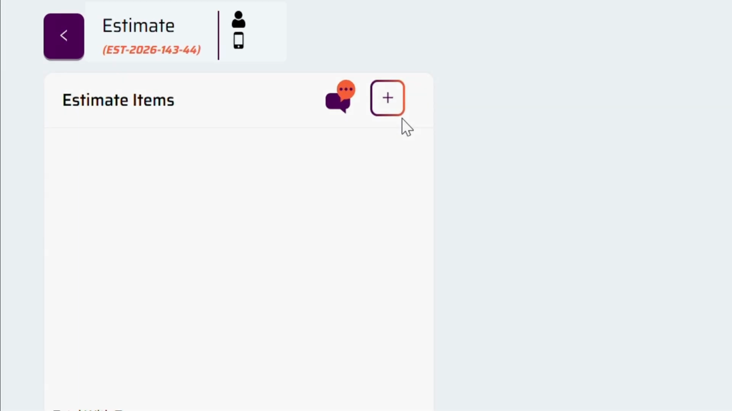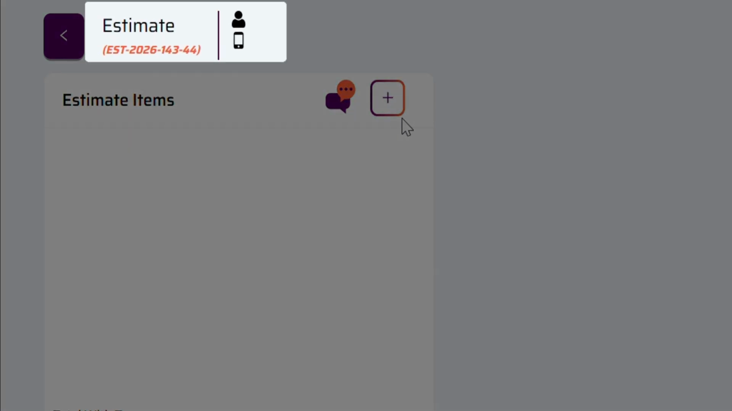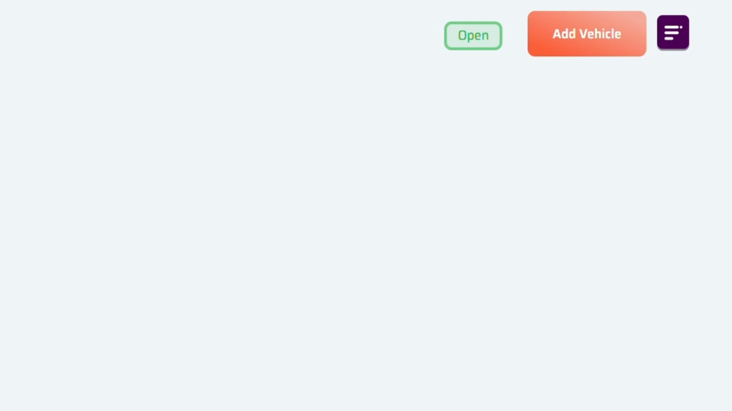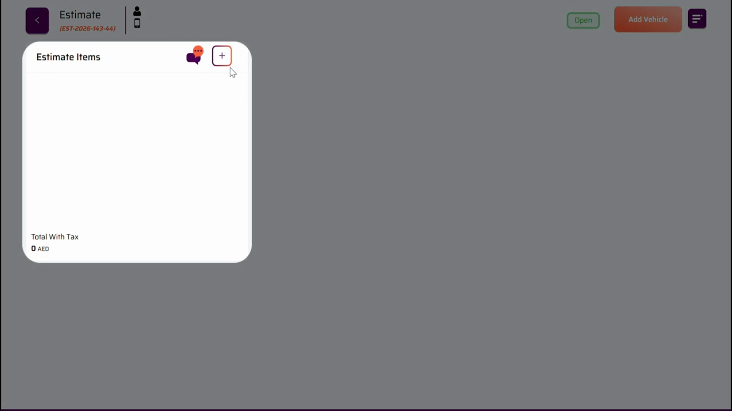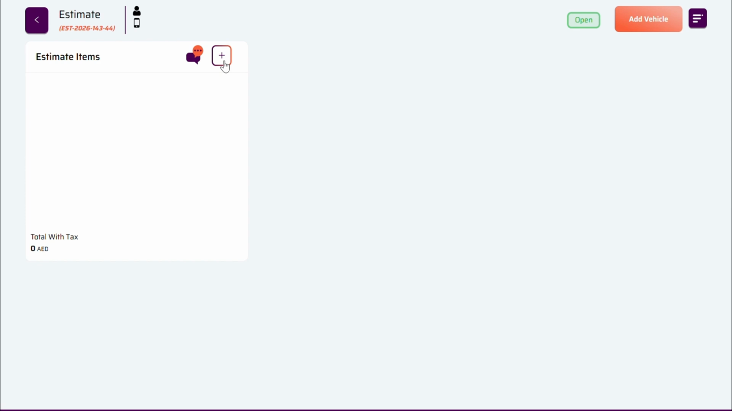At the top, there's the estimate header showing the estimate number. There's a status badge, an Add Vehicle button to link a vehicle to this estimate, and a menu icon for more options. Below that is the Estimate Item section, where all the items added to this estimate will appear. Next to the section title, there's a comment icon for adding notes, and a plus button used to add new items. Clicking this plus button opens a small drop-down with 3 options: Services Packages, Services, and Parts Group.